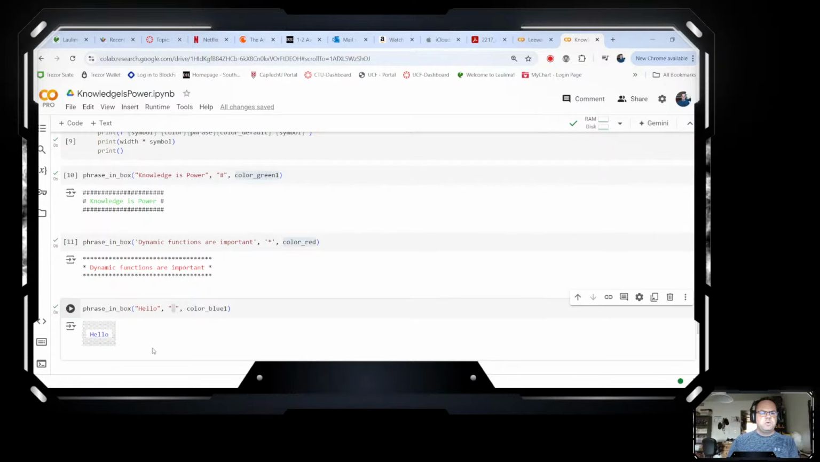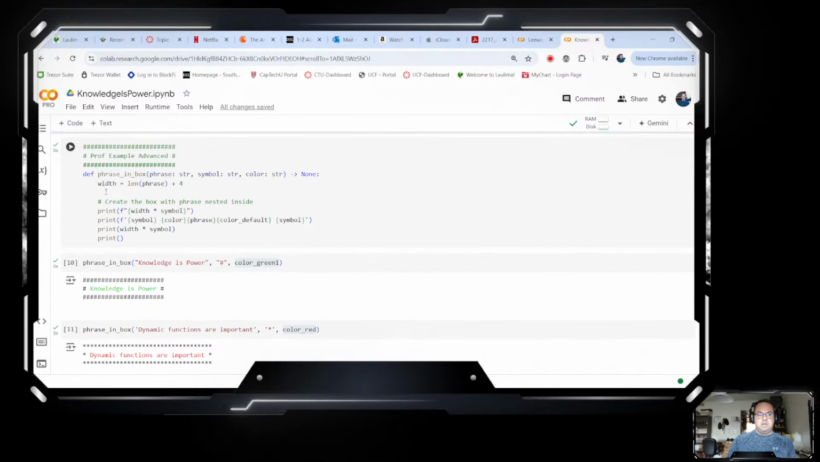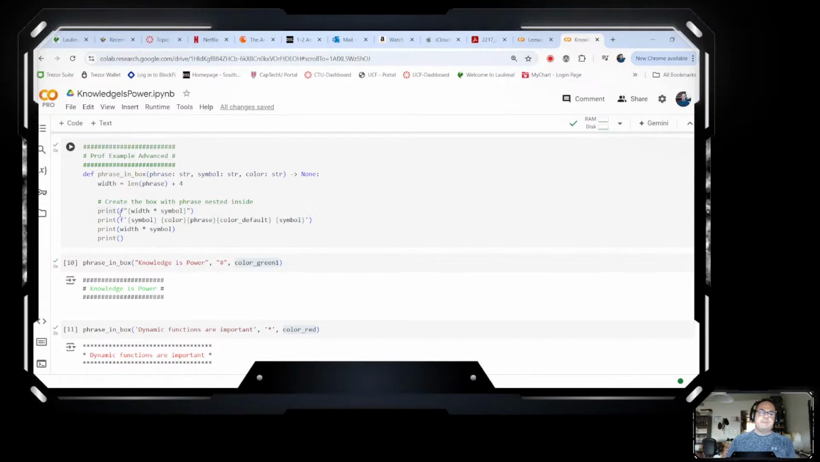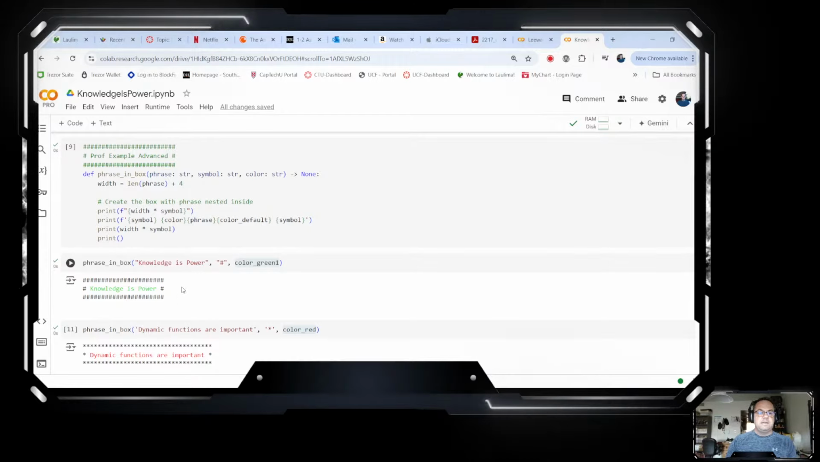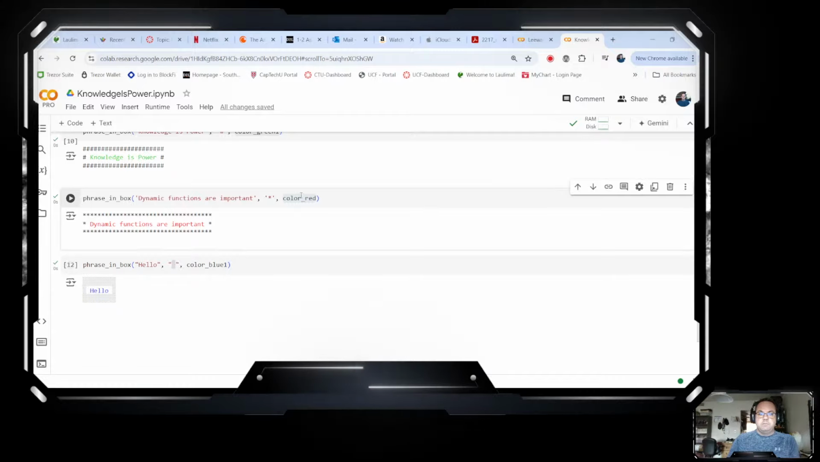Okay, let's go take a quick look at color. So this is the advanced one, where you define the function once, and the function does everything you expect it to do. It takes a phrase, and it puts it in a box, and then we just added the color to take it to that next level of quality, and to demonstrate how to do it as well. And then each time you want to call it, you just do a one-liner to call your function.